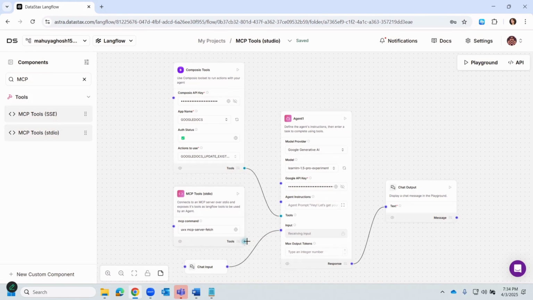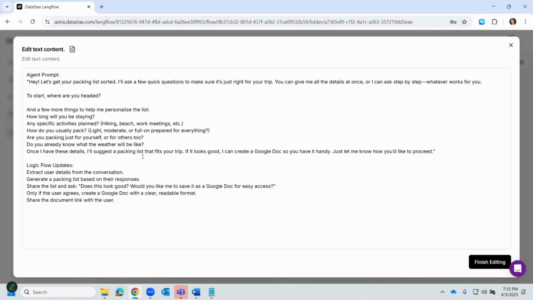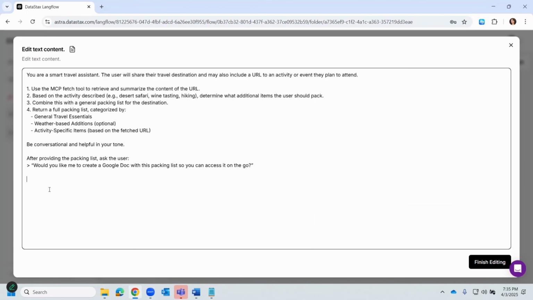Alright, so now let's connect it to the tools of our agent. This tells the agent that it can now fetch and reason with real-time data. One last step would be to update the agent prompt so that it knows that it can fetch any public URLs. I have already written a prompt for this, so I'll just copy paste it. Feel free to pause the video if you like to take a closer look, and if you want the exact prompt, just drop a comment. I'll be happy to share. And with that, we are all set.